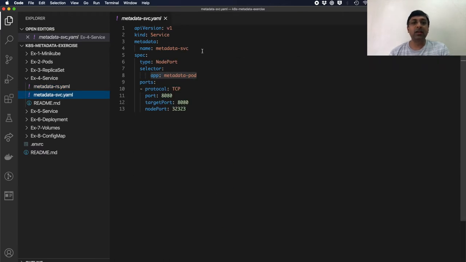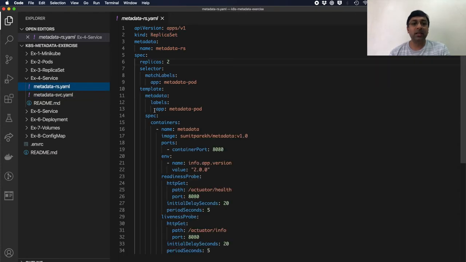I'm going to create another descriptor YAML for the service. The kind is Service. The name of the service is metadata-svc. Remember, this is the name that will be used for the DNS access also. The type is NodePort. The selector label that I'm specifying is app: metadata-pod, and this is the same label given to my metadata pod as well.